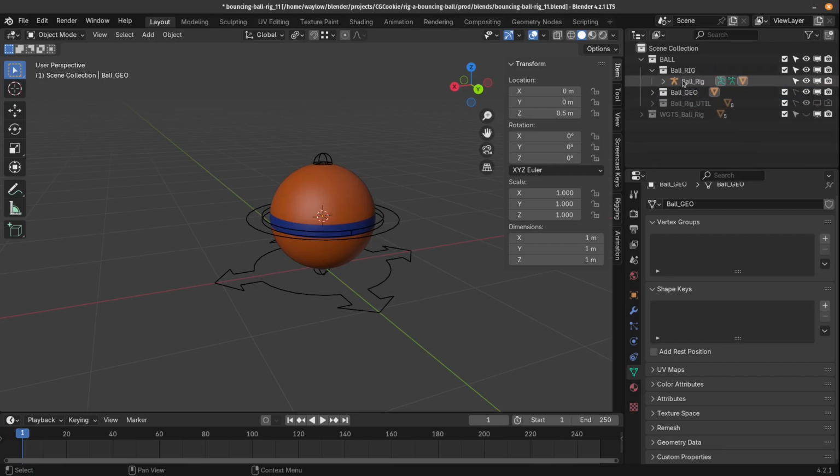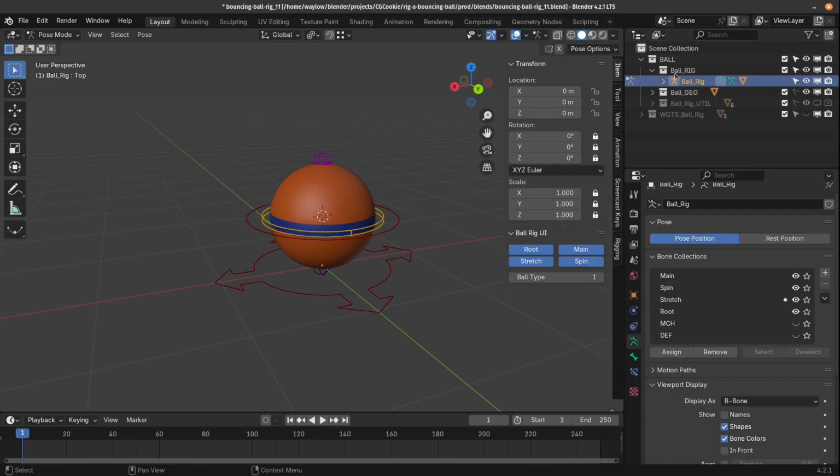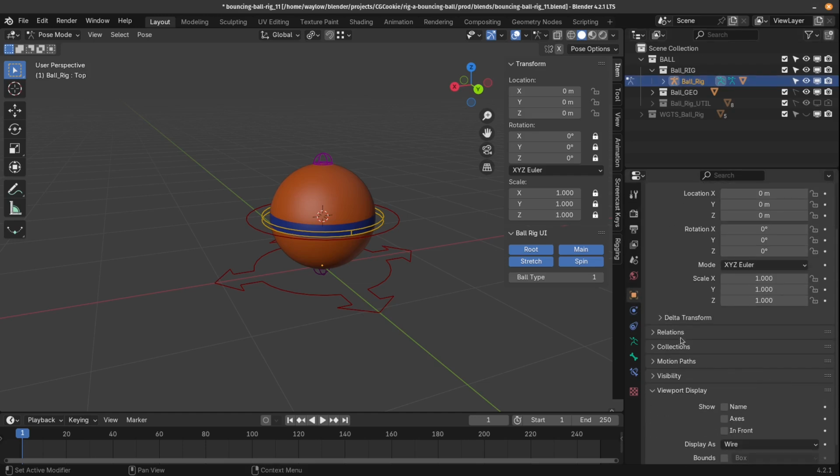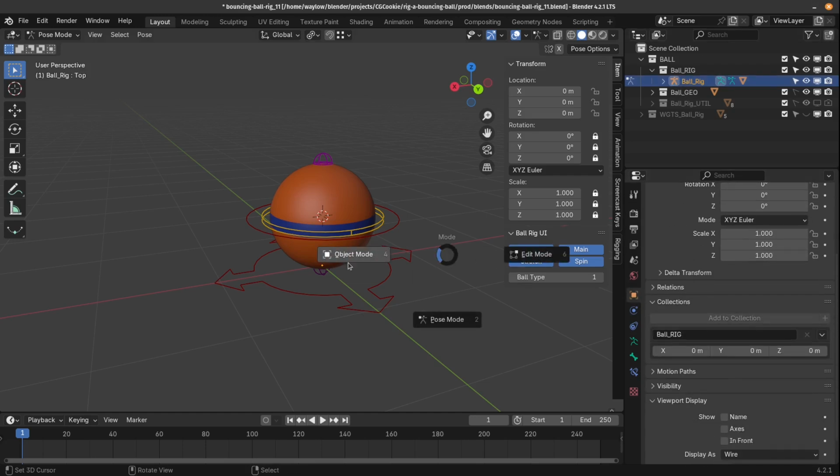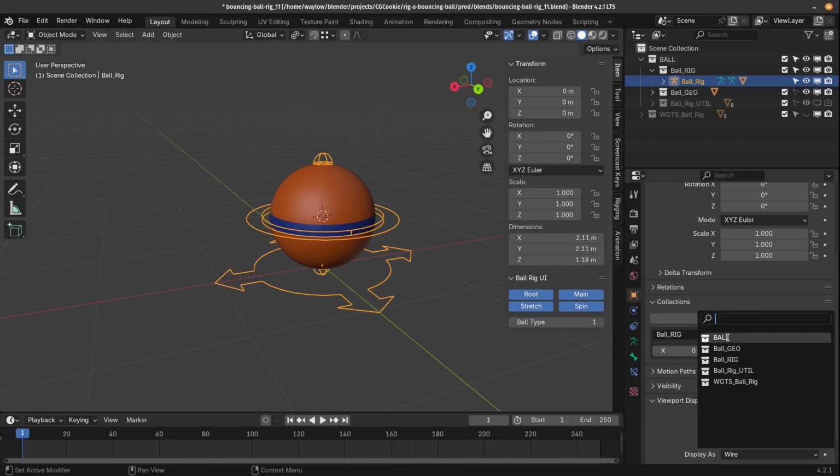And now, one last thing, I want to put this in 2 spots because right now it's hidden away in its own tidy little collection, but it is harder for the animators to find. So let's put this in 2 spots. Over in the object tab, let's go to collections, and I need to be in object mode. Click add to collection and then choose the master collection, which is ball.